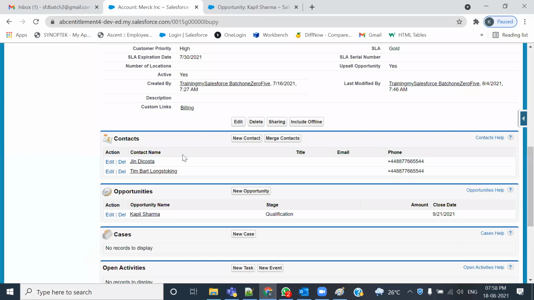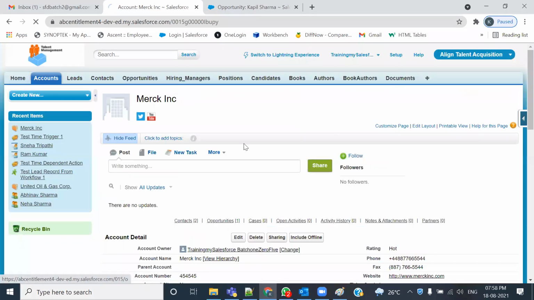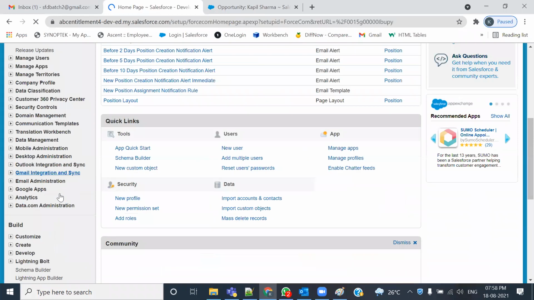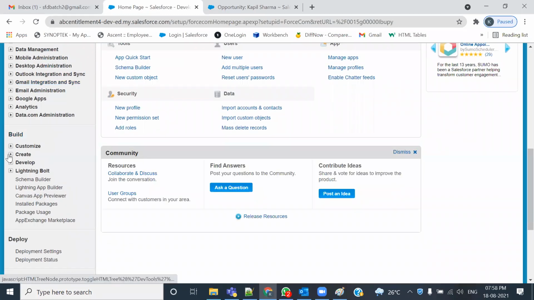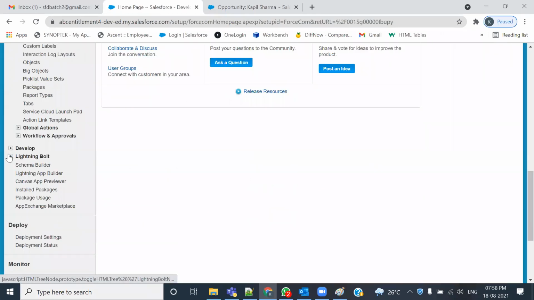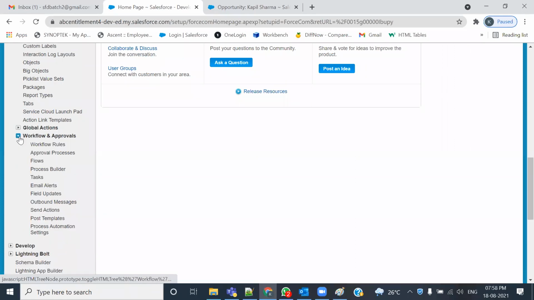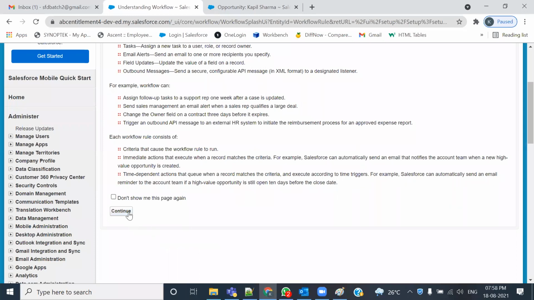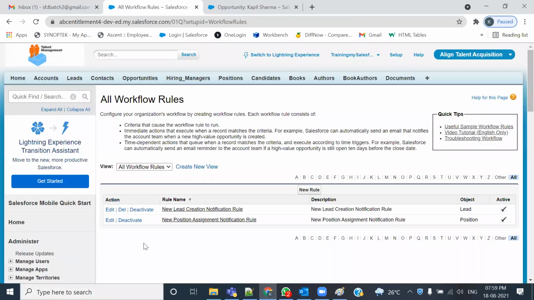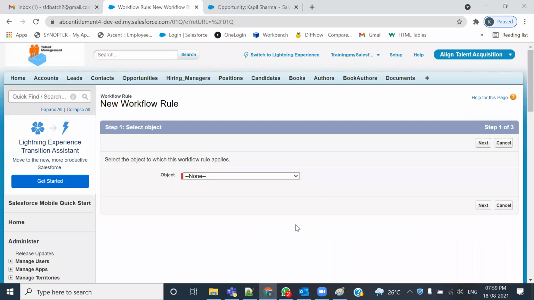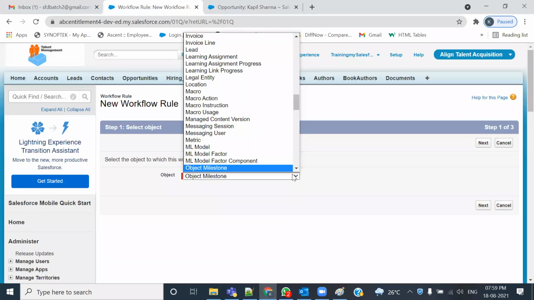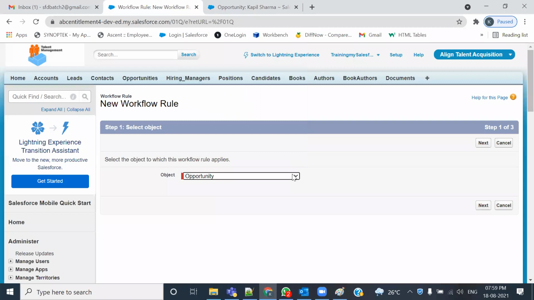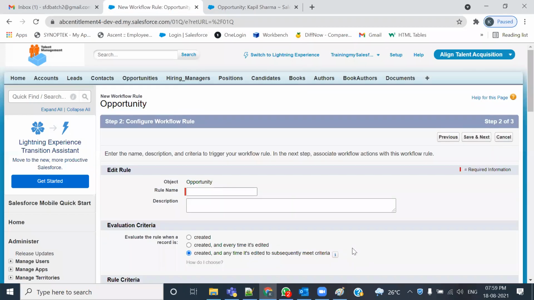Let me perform this, let me create this use case. So let's go to the Setup menu. Inside the Build menu, just expand the Create menu, expand the Workflows and click on the workflow, click on the workflow, continue. What we want is to create a new rule, on which object? Opportunity object, opportunity. Click on Next, give the rule name.